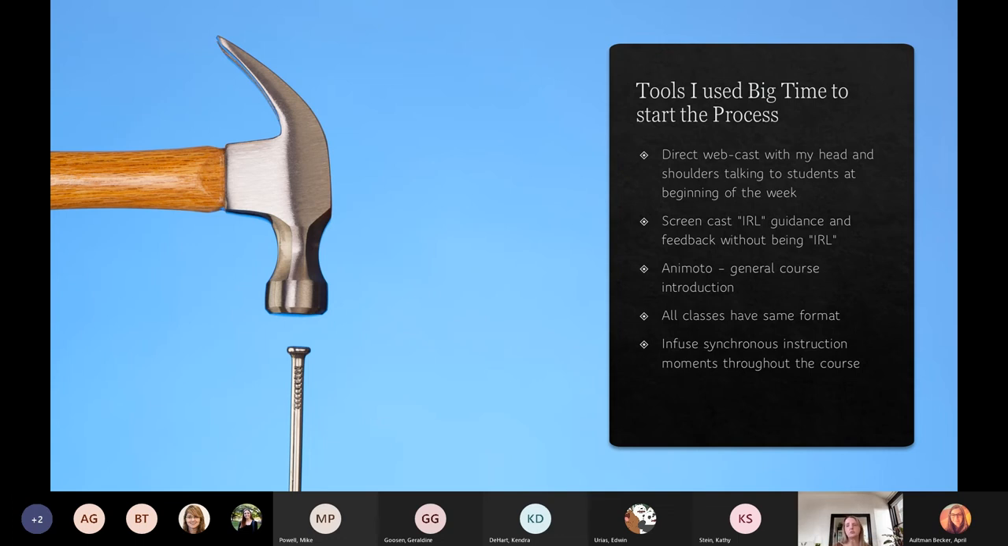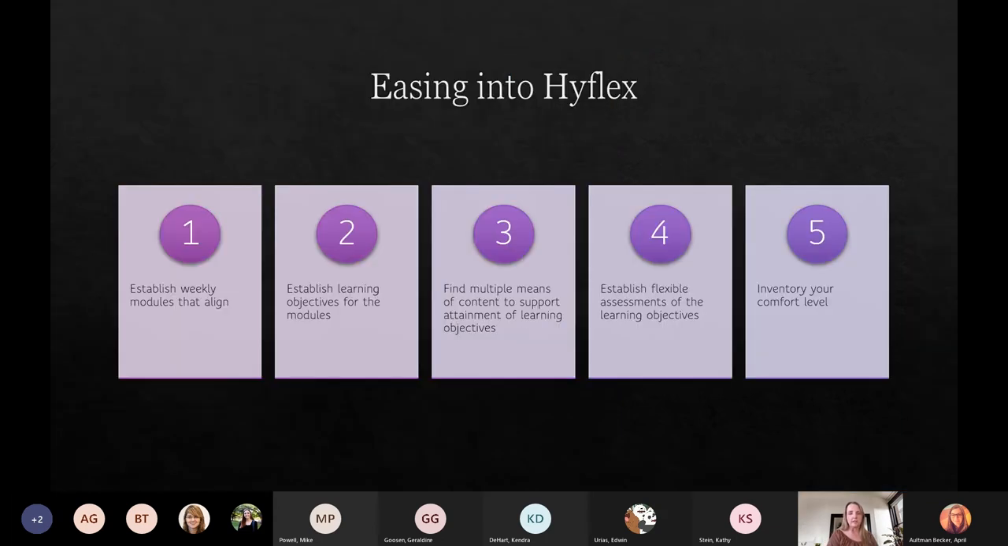Some other things that I used were webcasts as well. Screencasts. And I did that to provide content as well as to provide support, or what's called feedback, to my students. And again, I'll go over that in just a minute.